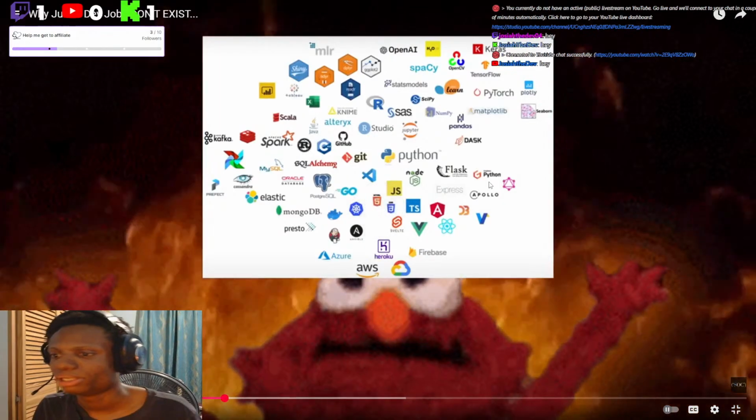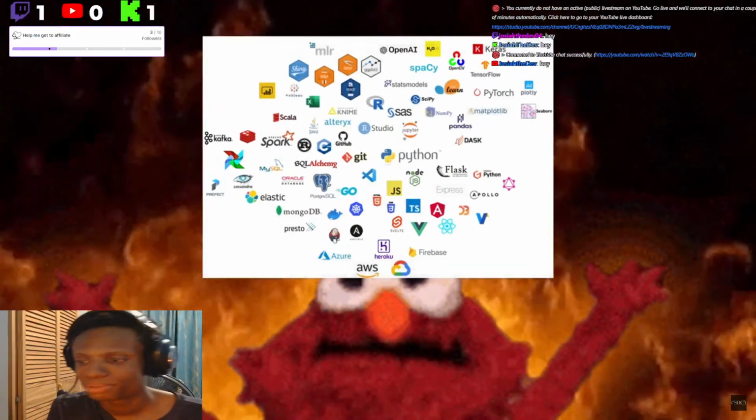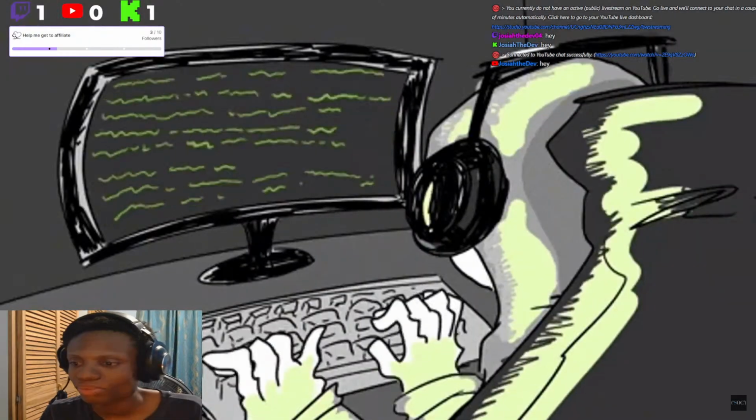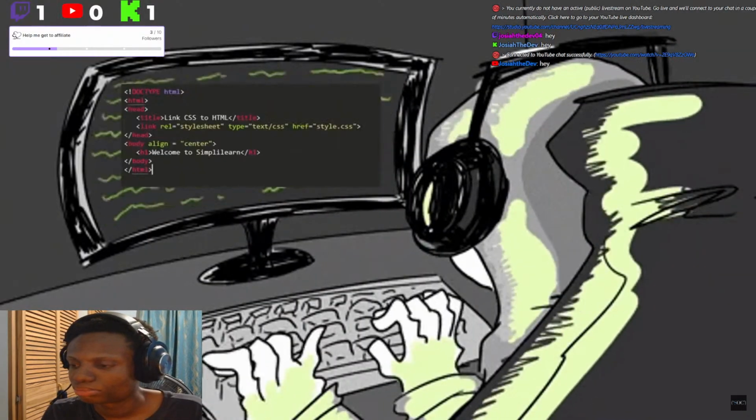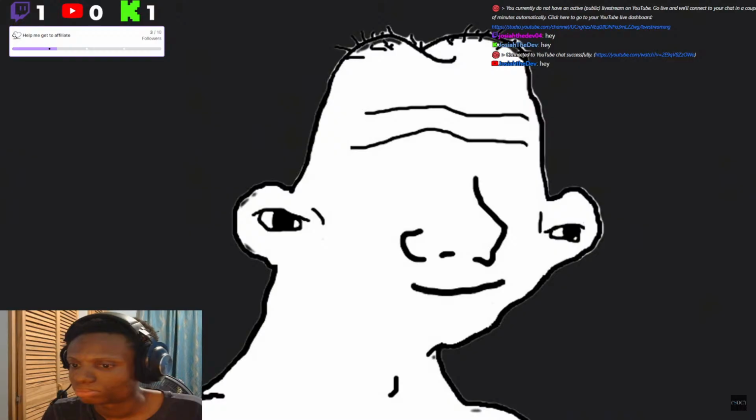You need to know Docker, Kubernetes, GraphQL, WebSockets, and if you've touched REST, that's a plus. Meanwhile, the actual job is just fixing a broken CSS file on WordPress because the CEO's nephew thought Comic Sans was clean.